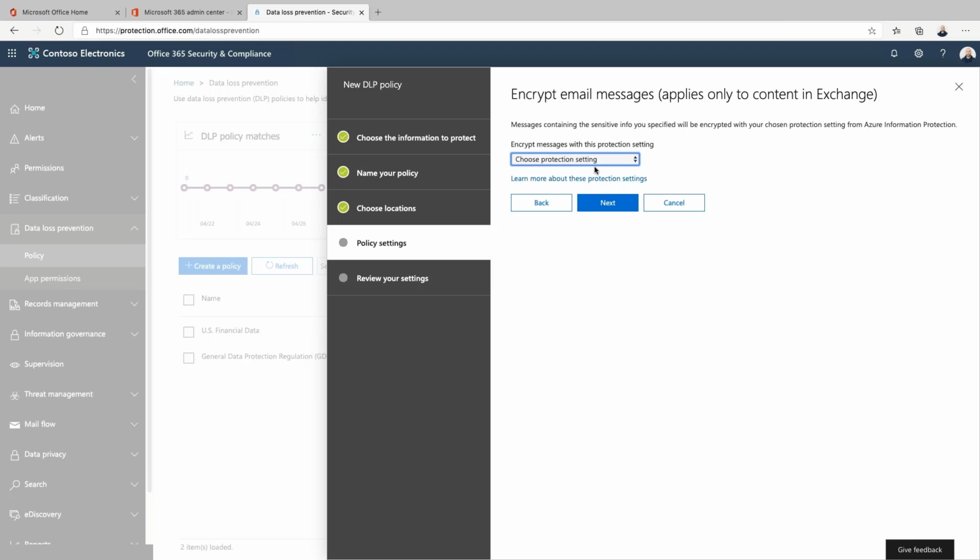So if I click next, I can then choose the protection settings I wish to apply. And what you'll see listed here is the actual list of labels that are available. And I can then say, this is part of Project Falcon and it's highly confidential. So click next.